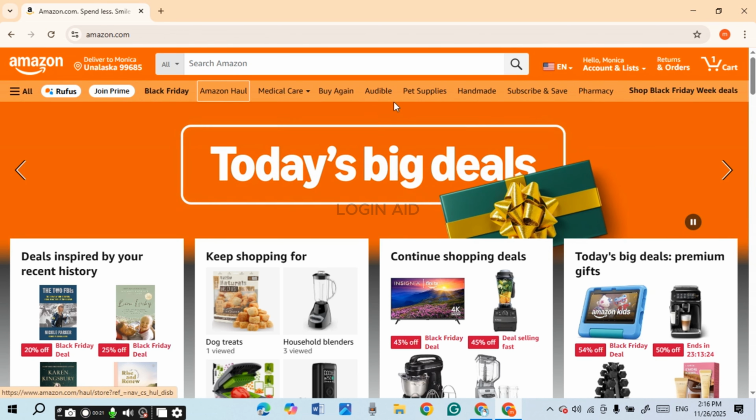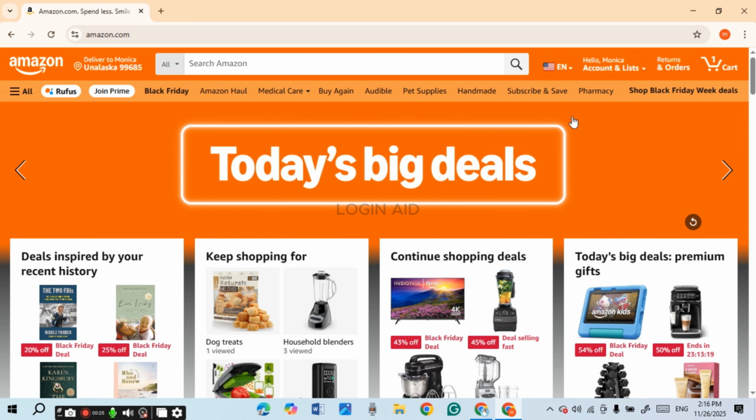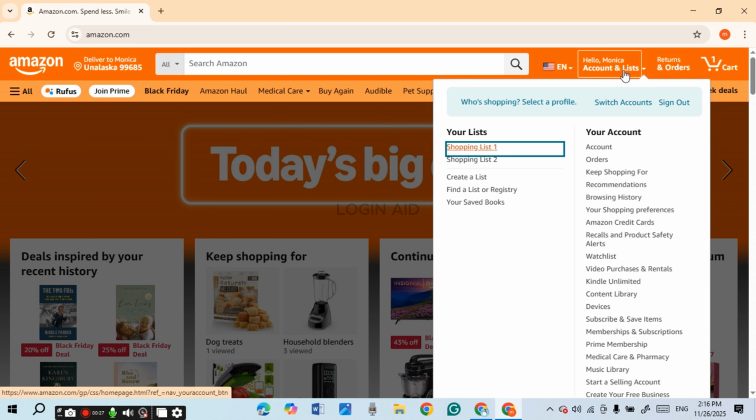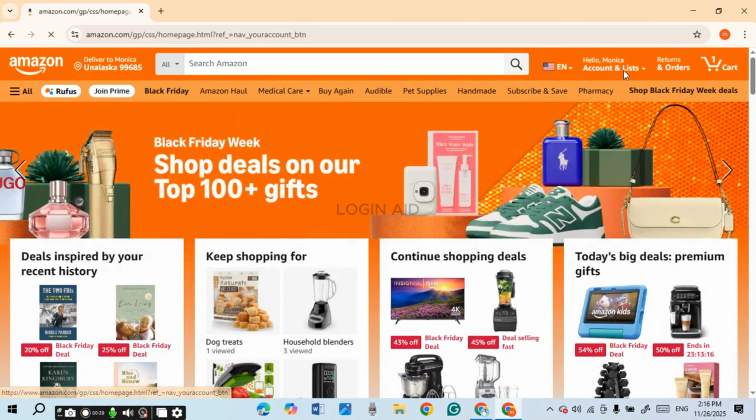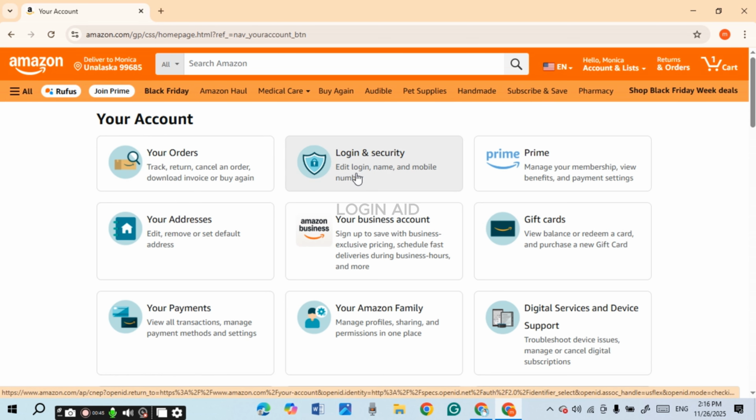Initially, you'll be led to this kind of interface. So if you want to delete the passkey, what you have to do is click on this option, account and list, that you can see on the screen. Now once you do that, you'll be led to your account interface. You'll be able to find various options over here, like your orders, your addresses, your payments, etc. What you have to do is find this option for login and security and click on it.